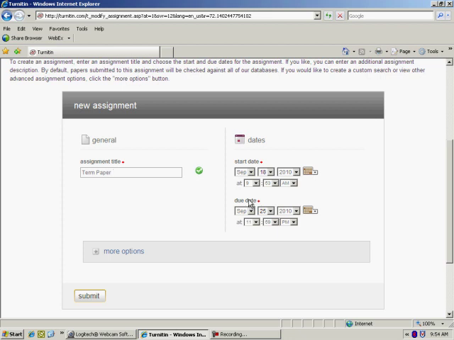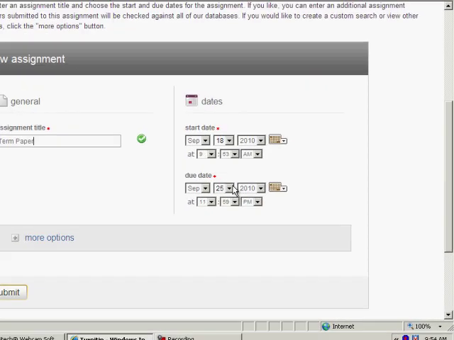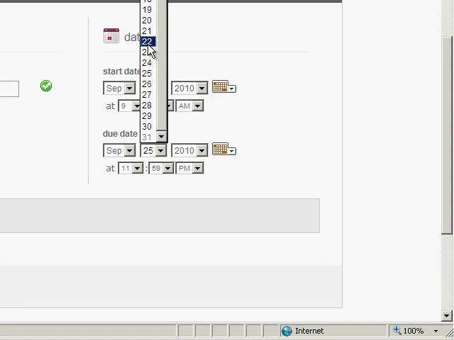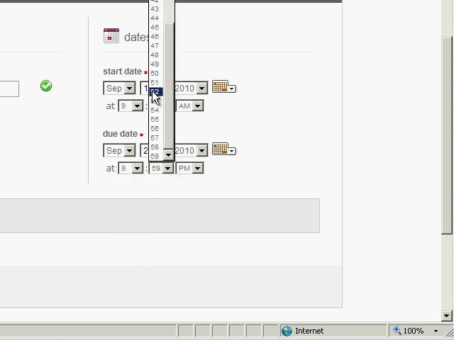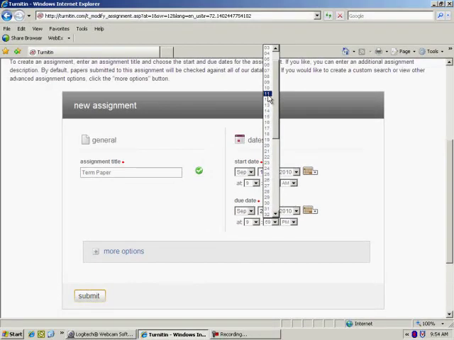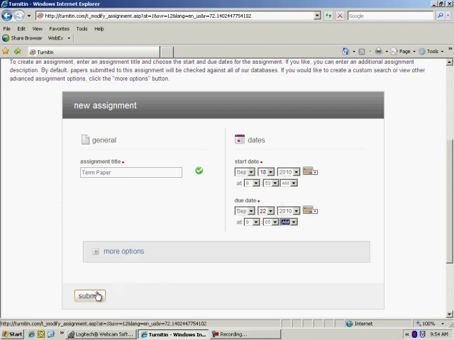So for example, if my paper is due on the 22nd, which would be next week, and I set it for, let's say, 9:05 a.m. because I had a 7:10 class, my due date is set for September 22nd at 9:05. By clicking submit, it will set up this class and start times.